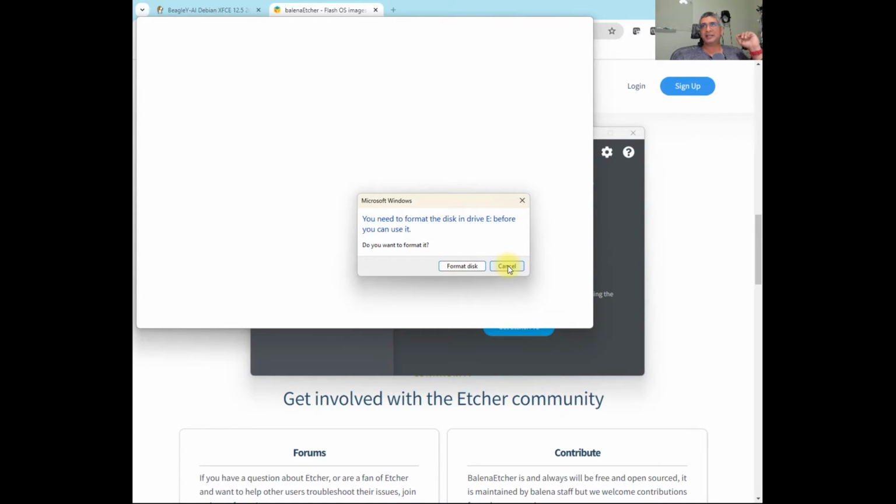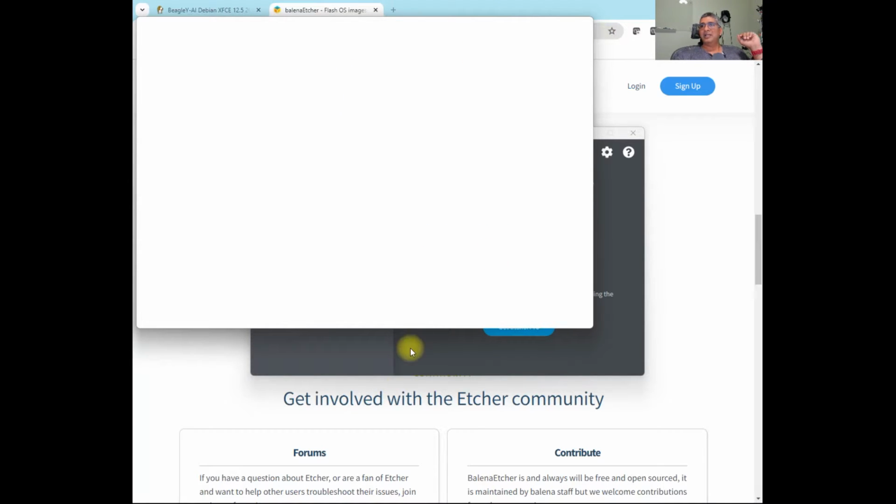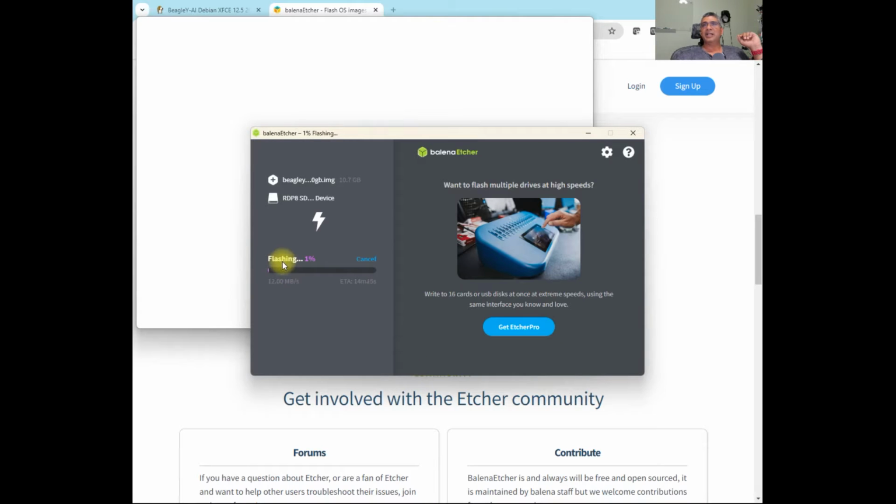Oh yeah, this little shell comes up, you say cancel. And that should be more or less it. And it will go into the flashing mode. Okay, we should rejoin in another 10, 20 minutes.